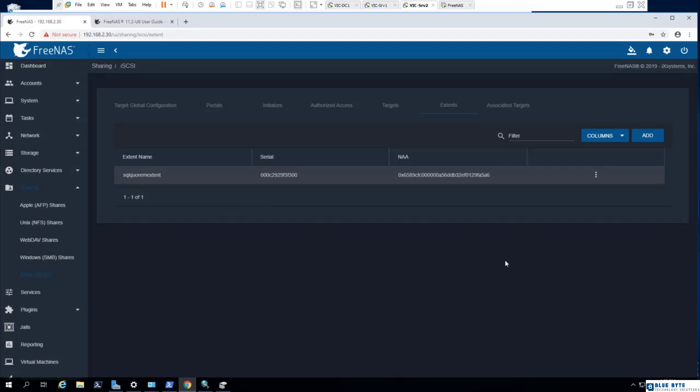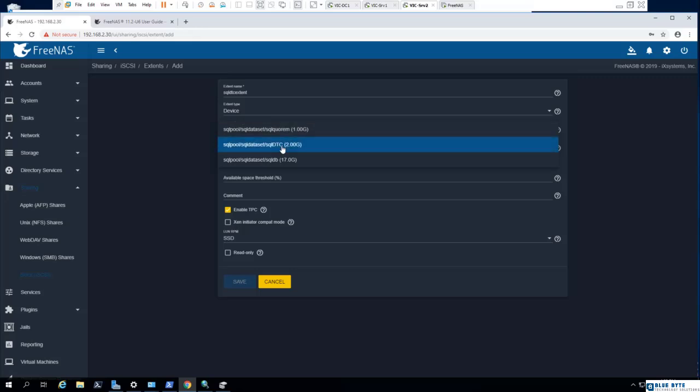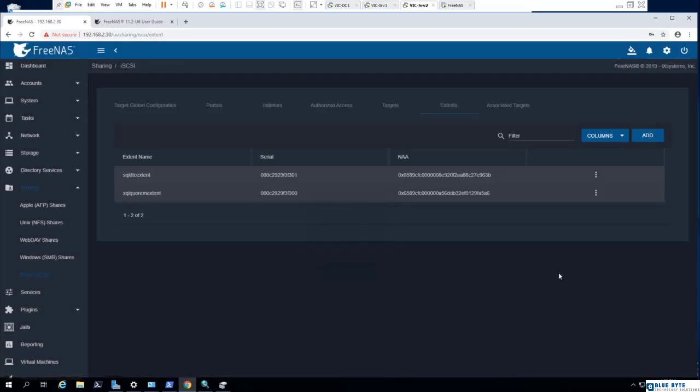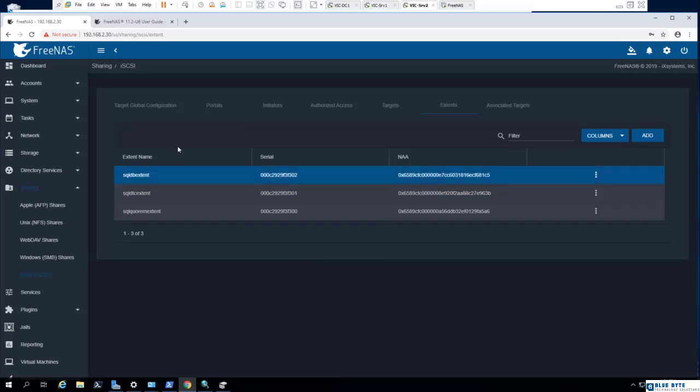Of course, I need to add another 2. The second one is going to be my SQL DTC extent. And again, it is a device. And this time it is the 2 gigabyte. Everything else as is, I don't need to change anything. I need to add one more. And this one, SQL database extent, device, and it is the 17 gigabyte, and I save. I have all the 3 extents.